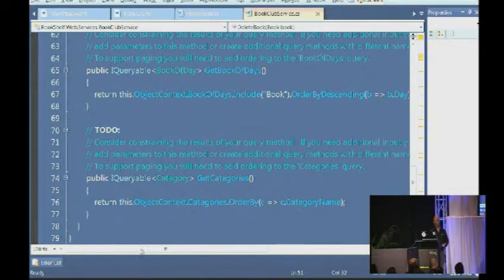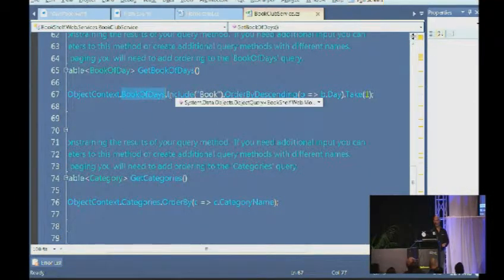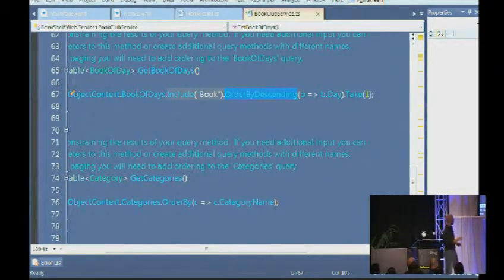I can also write more complex queries, not that this is too complex. But notice for book of the day, I've got a little extra thing in here called an include. In this case, I'm saying don't just get the book of the day class, which has just got a book ID in it and a day. I don't know what the book ID means. I need the information about that book. So what I need to do is say include the book class too. So it's going to get a hierarchical object graph.